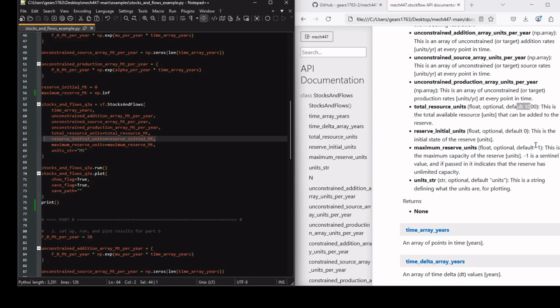Maximum reserve units, it's saying default is -1. If you put -1 in, it just assumes that it has unlimited capacity. So changing this to -1 is the same as it being infinity. I just left it as infinity because it's a bit more readable. I mean for the maximum reserve to be infinite.